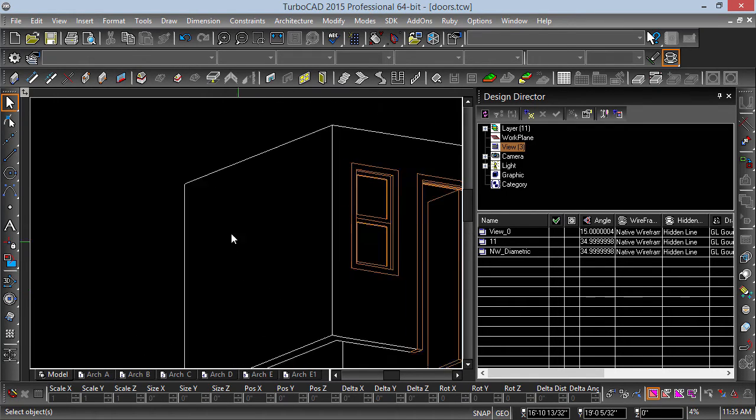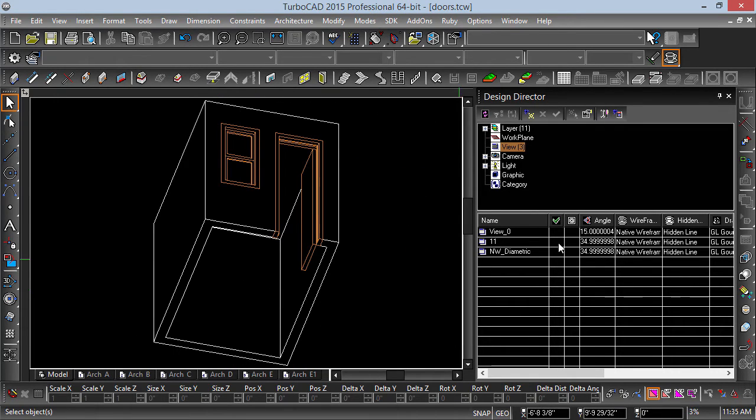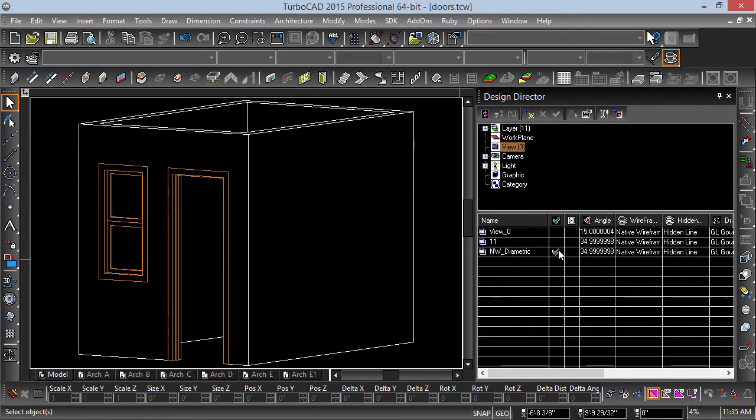Now that we have this view saved, we can move our camera around and revert back to our saved view by hitting the check mark next to the named view in the design director. We can also toggle perspective on and off. Check perspective on for your named view, then check the check mark to switch to this view.